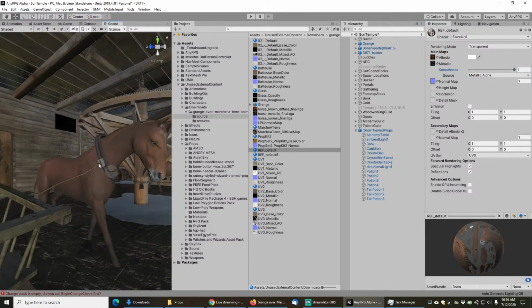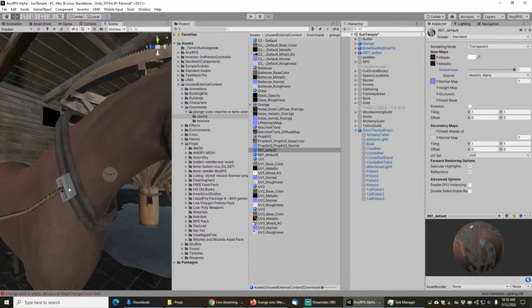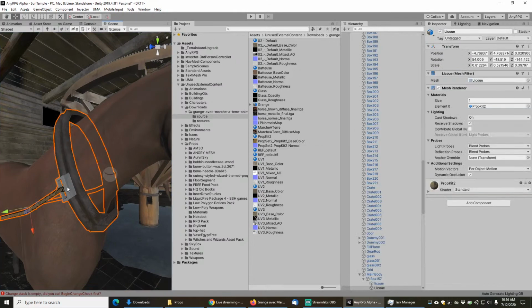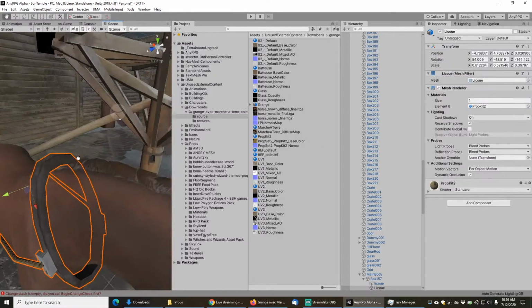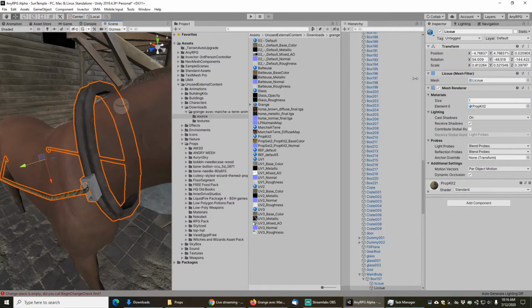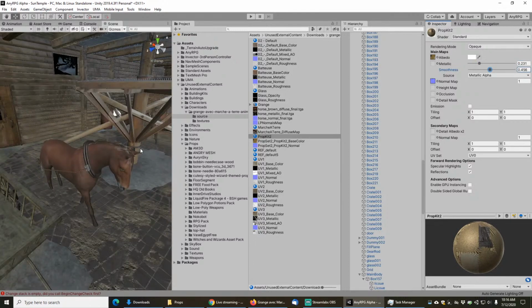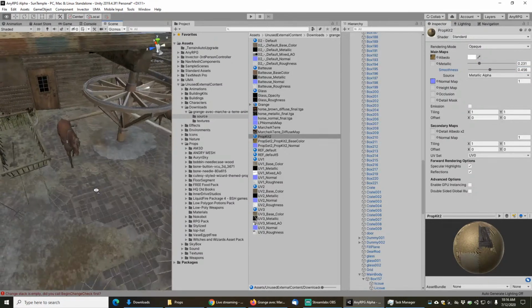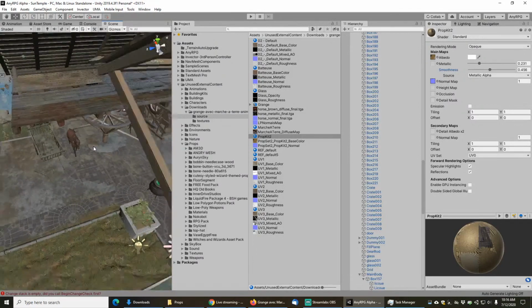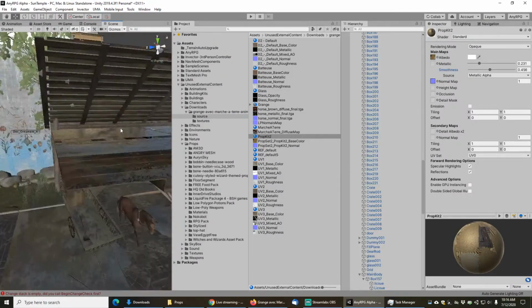Yeah, who knows? And this little thing right here looks to be part of the harness, which is using Prop Kit 2. So I think Prop Kit 2 needs its smoothness or metallic set up a little bit. Maybe more like that. Okay, this is actually looking pretty good. I'm actually really happy with this.